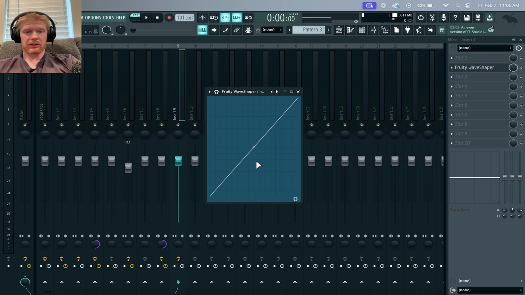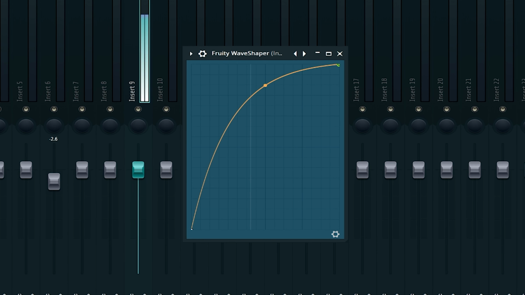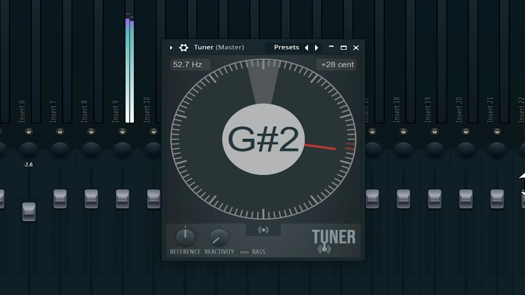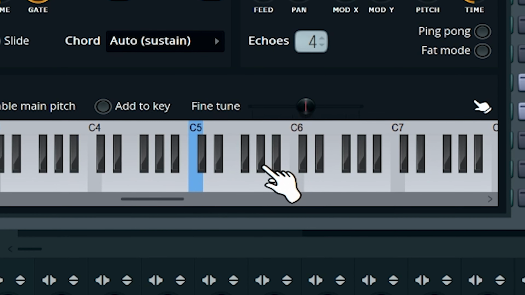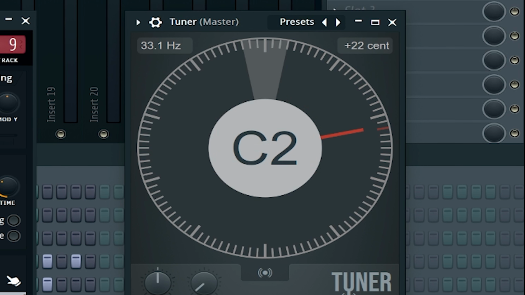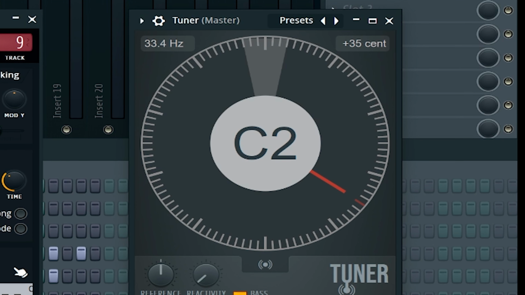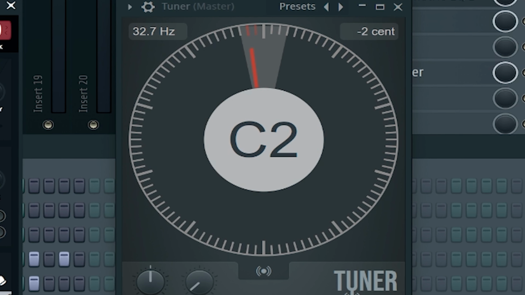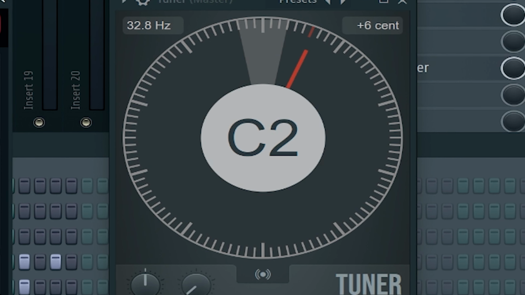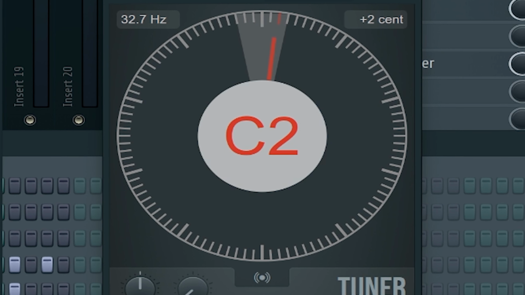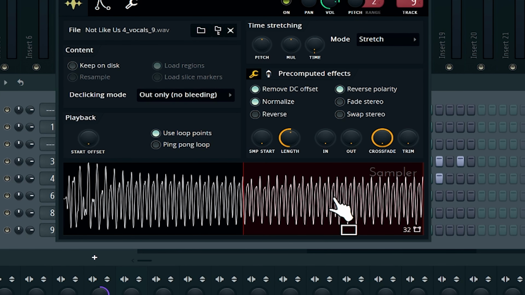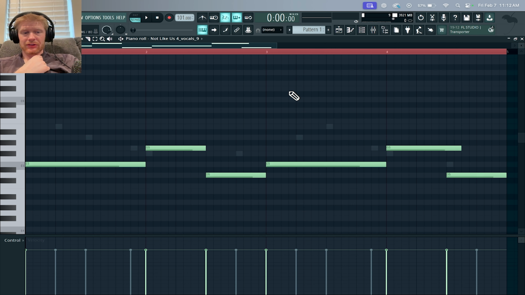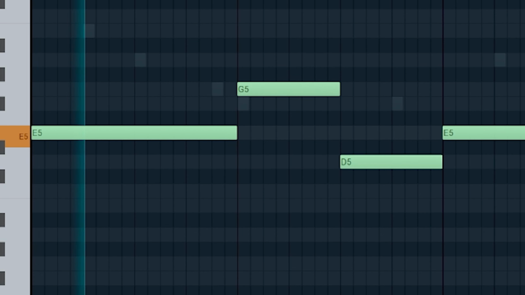I'm gonna add a wave shaper to give it some color. Now I'm gonna tune it to C. I'm gonna right click G sharp. I'm gonna fine tune it while I play it. I also just crossfaded it and shortened it so it was a little smoother. Alright, so I made a really basic bass line.